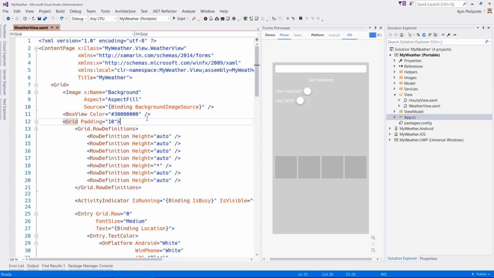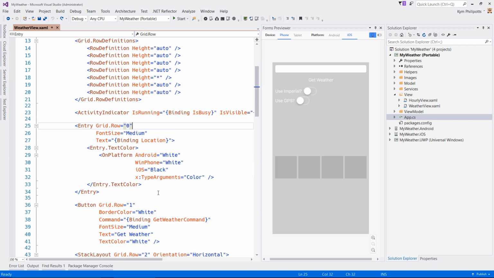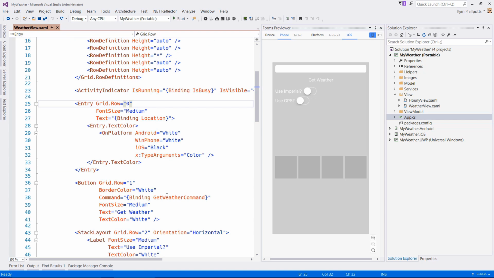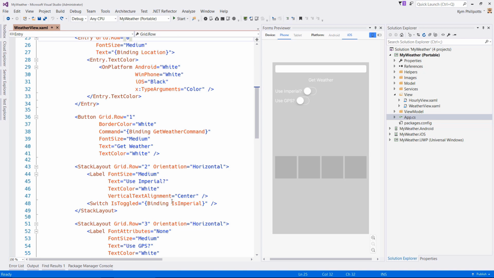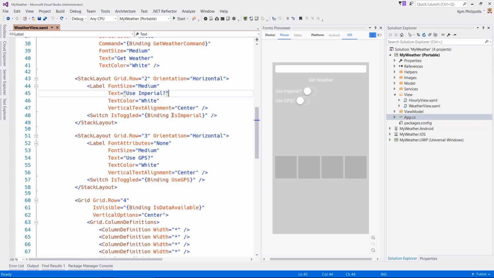Beneath that, we have another grid here, which is going to lay out our actual controls. So we can see that we have our entry field here, which is being displayed. Underneath that, we've got a button here, which is bound to our get weather command. Next, we have some stack layouts down here underneath our button to show what type of weather information we want, whether we want imperial or metric. Again, you'll notice that's bound, whether we want to use GPS.